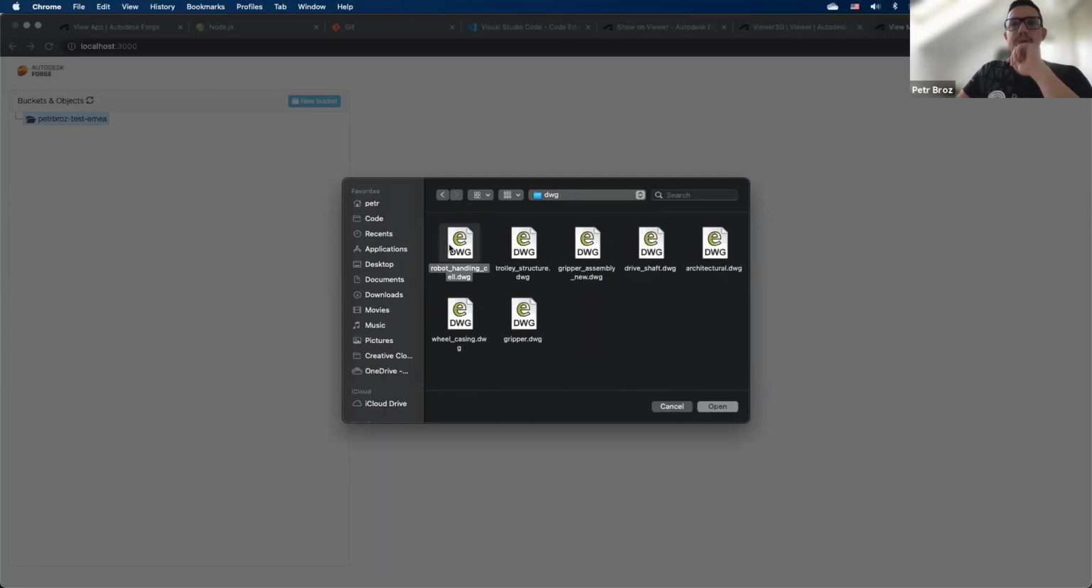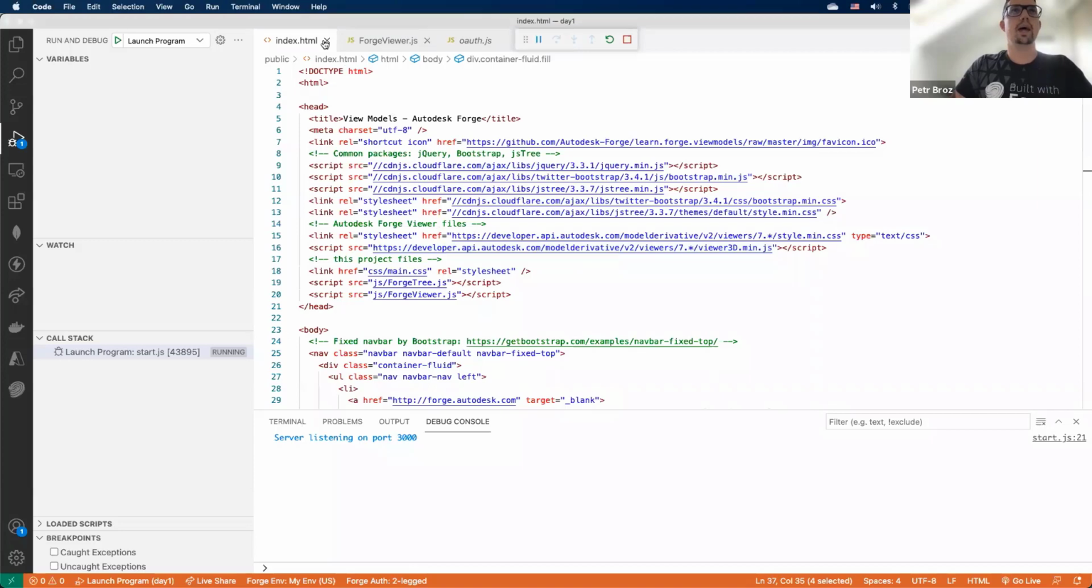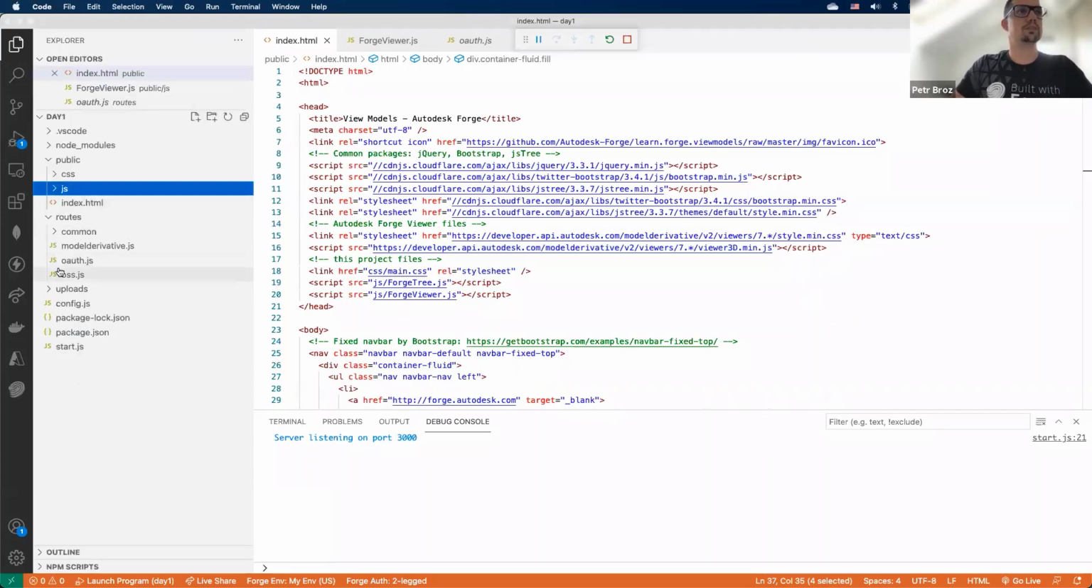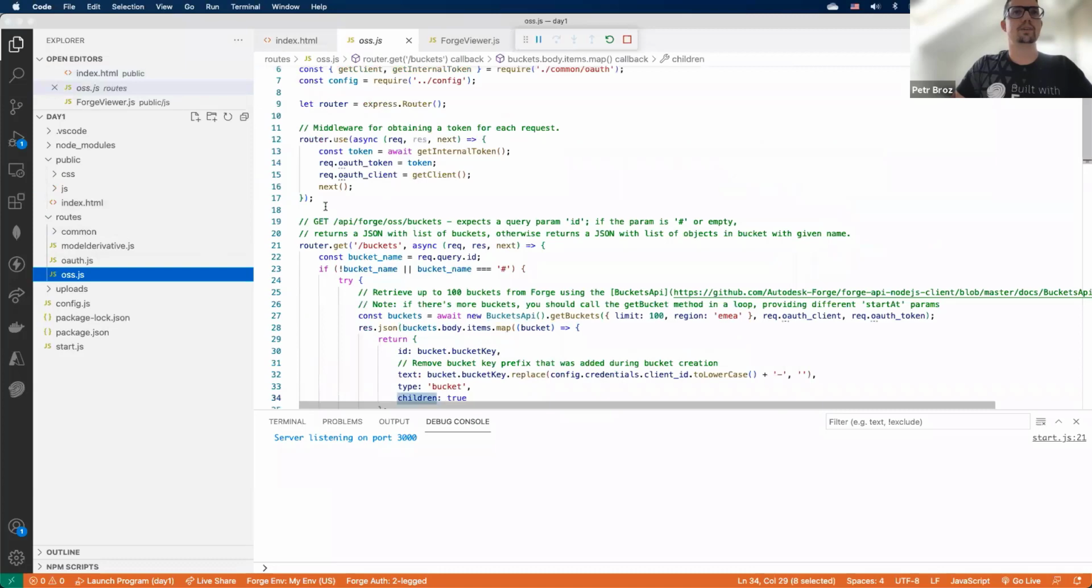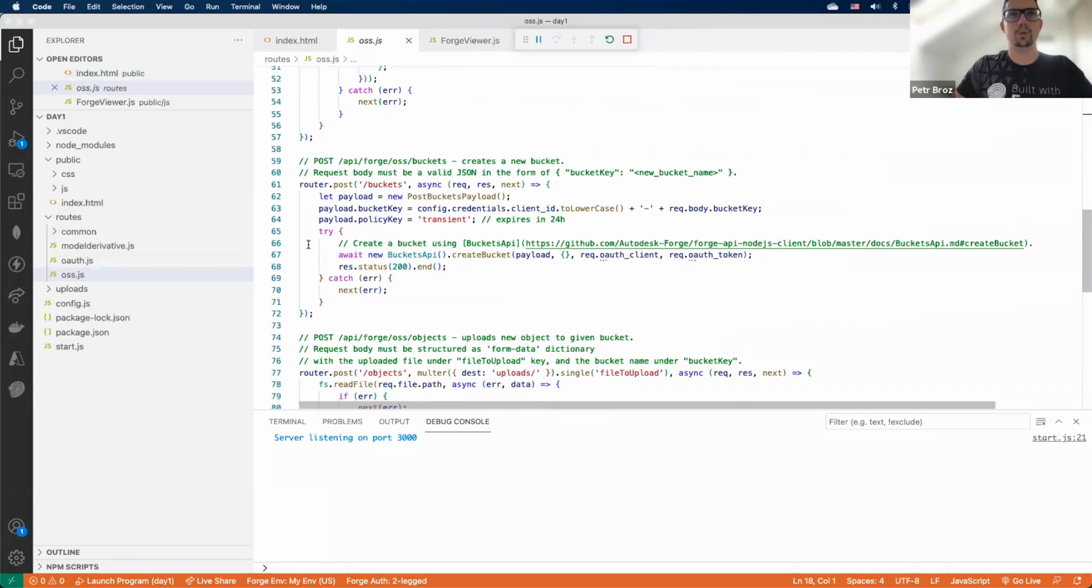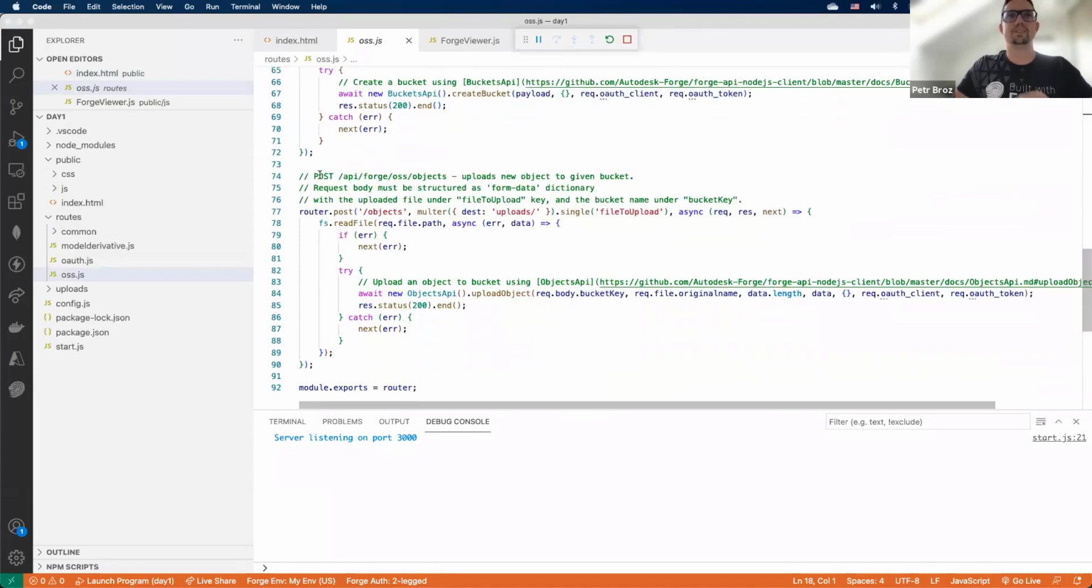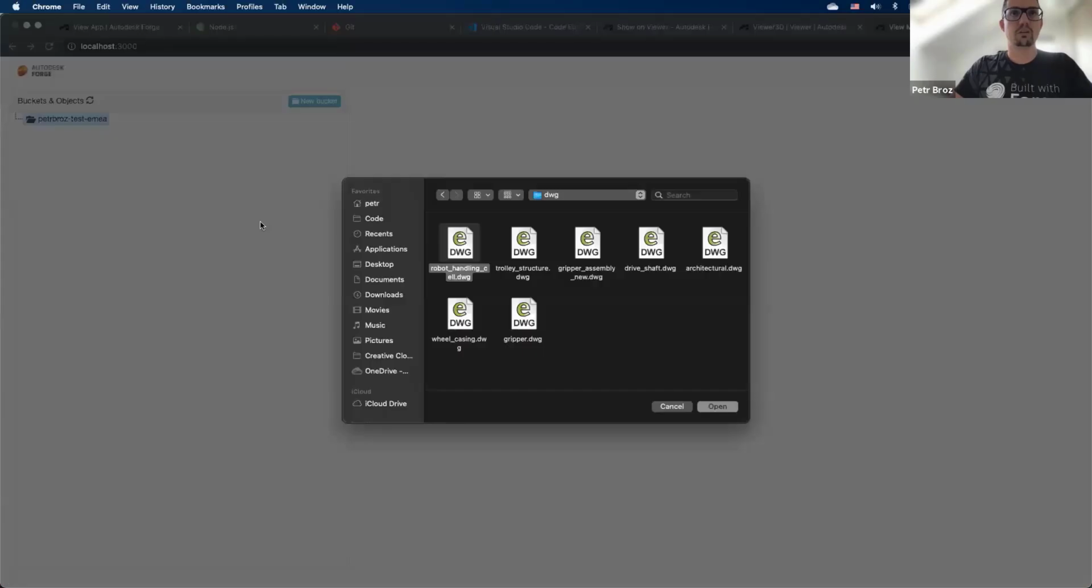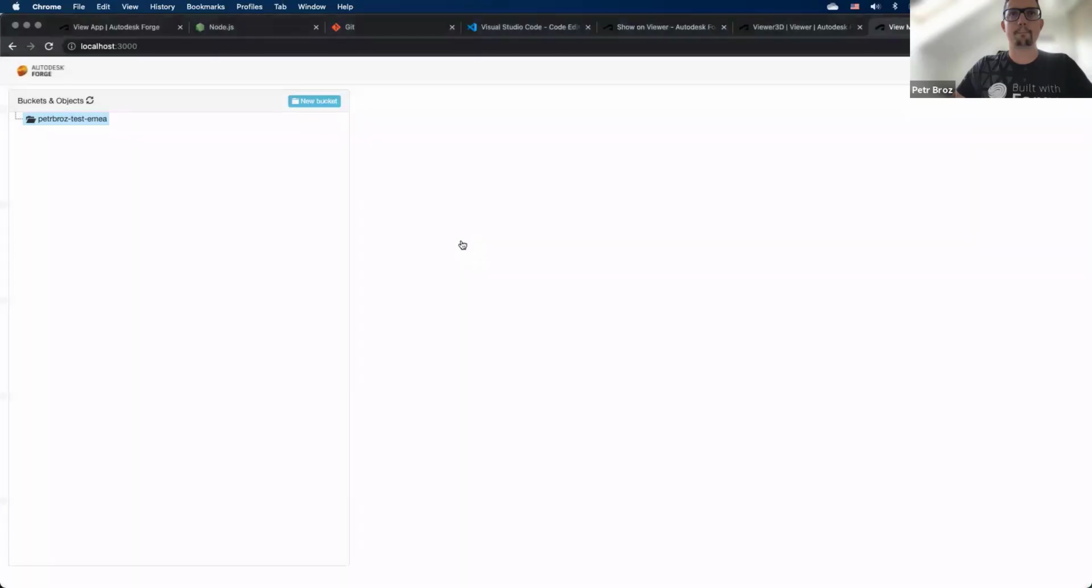a DWG. And maybe before I do that, let me switch back to Visual Studio Code and put a breakpoint somewhere on the server side in the OSS router, right? This is where we handle the file upload. Let me see here. This is our post request to API Forge OSS objects. This is the endpoint that our client-side JavaScript should call to upload the file to us. All right, so I'm going to select this, let's say, robot handling cell DWG drawing.